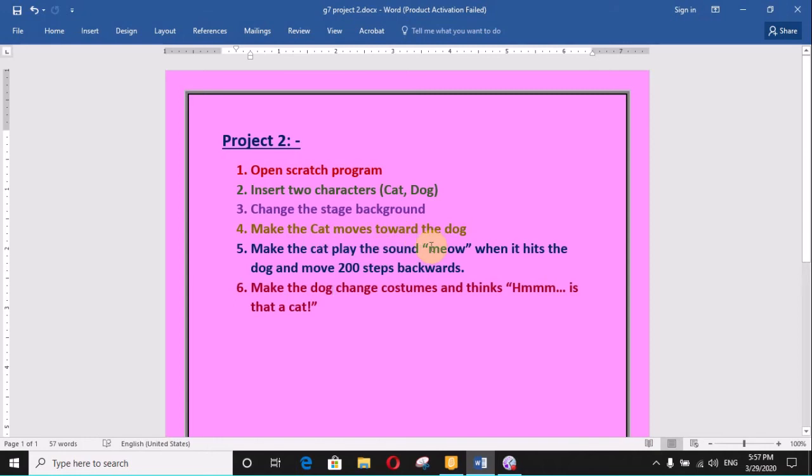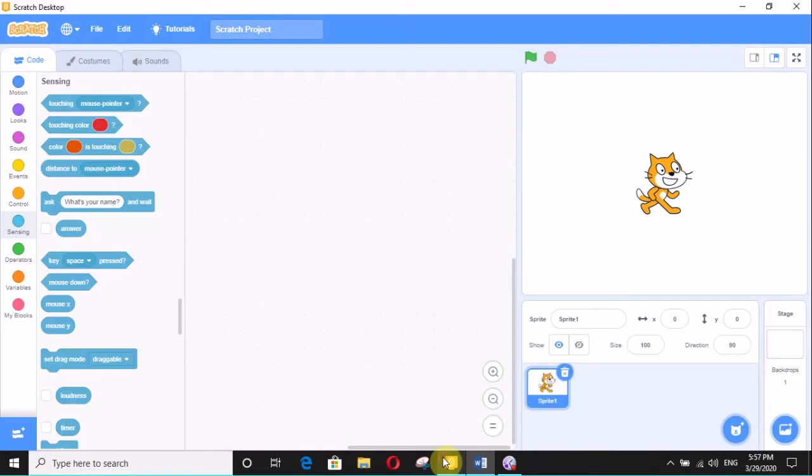Make the cat play the sound when it hits the dog, and move 200 steps backward. Make the dog change costumes and think, is that a cat? How to do this using Scratch? We are going to use two new concepts. First, we are going to use repeat, but with a condition. Repeat until something happens, then the character will stop repeating. The second thing, we are going to use an if statement, which is a very popular concept in programming. We are going to learn it in a simple way in the Scratch program.